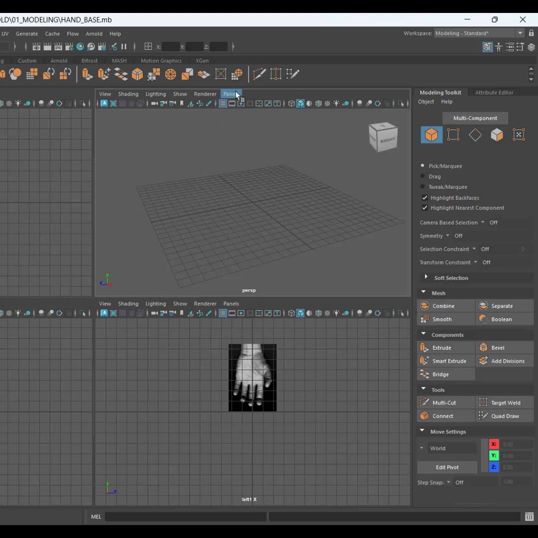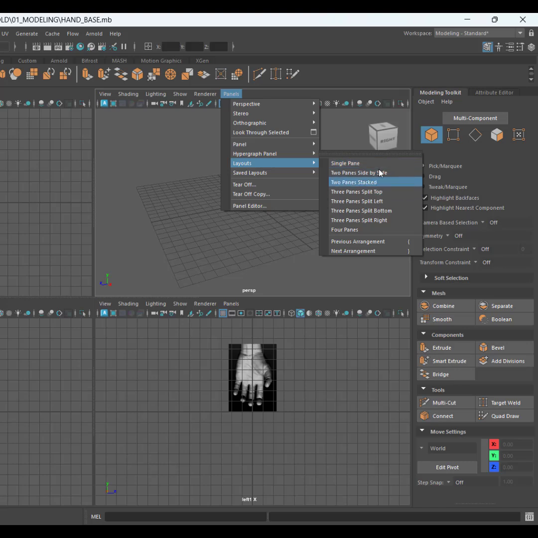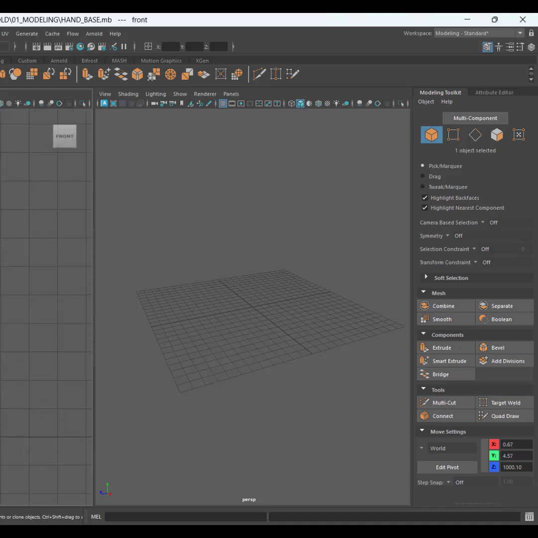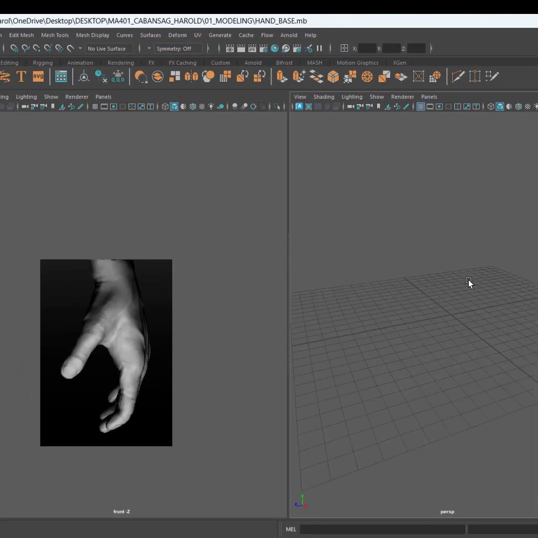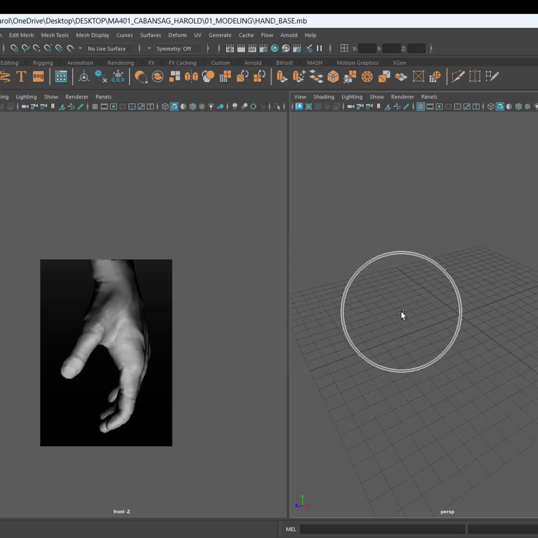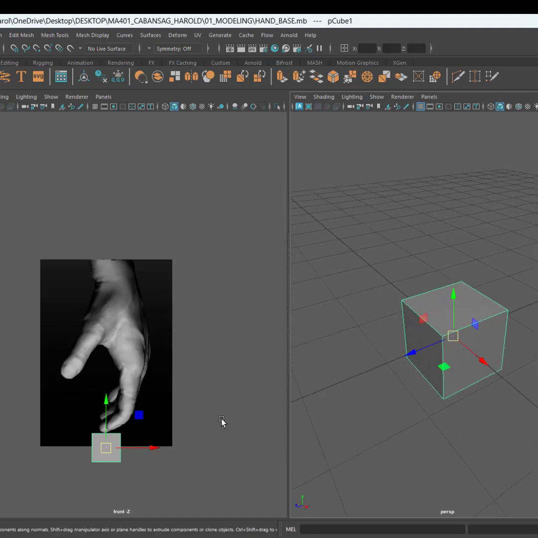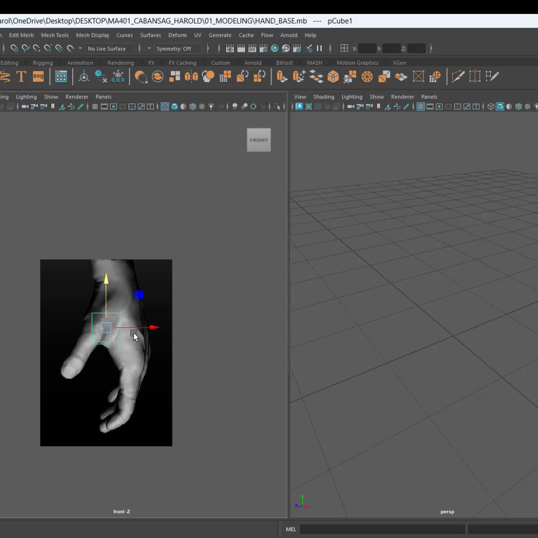So let me just set this first to panels layouts. I'll use two panes side by side, and then I will set this to panels orthographic. Let's say front, and I will hide the grid there. Next thing, I will now start with the base of the hand, which is supposed to be the palm. So I'll just create first a box and make it see-through there, positioning the box here. Let's say that's going to be the palm position of the box.